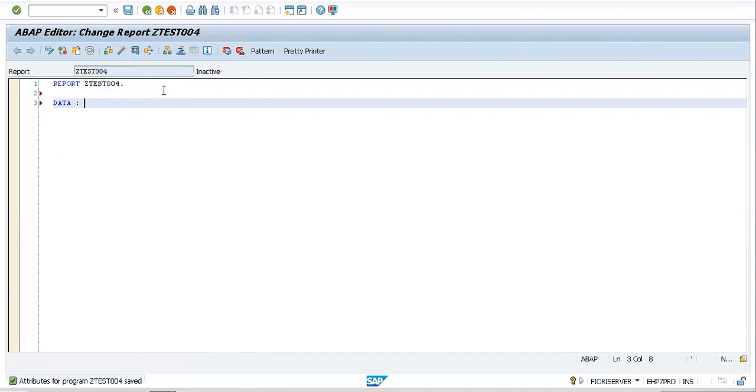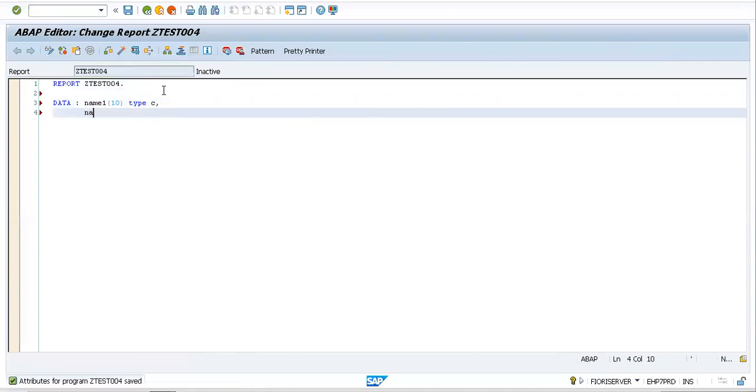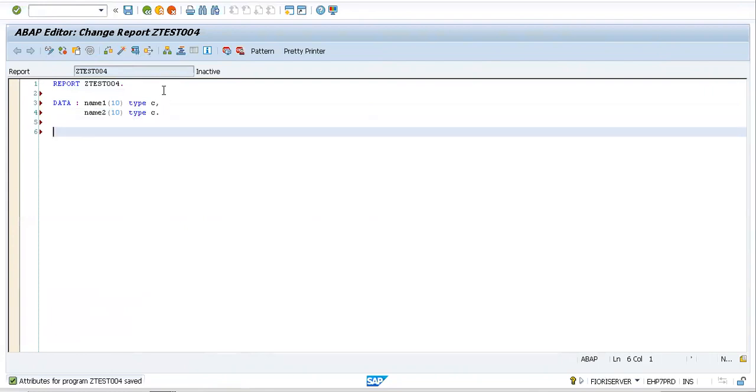So now I would be giving my name 1 with 10 spaces of type C, and I would also take a name 2 of 10 spaces again, which will be of type C. Both of them I'm just taking type C here, and I would now take some parameters. Now this parameter would be name 3, all right, of size 10, and it would be type C.